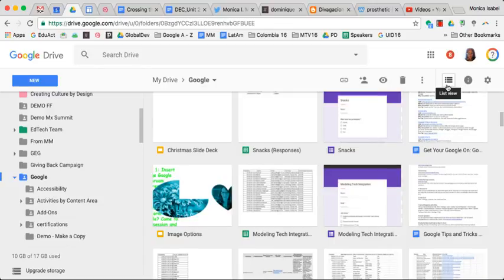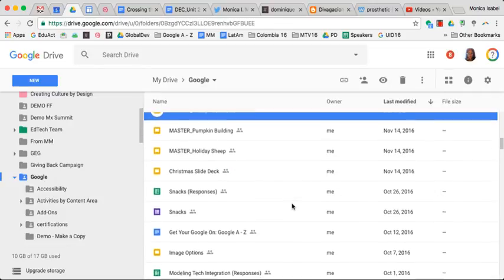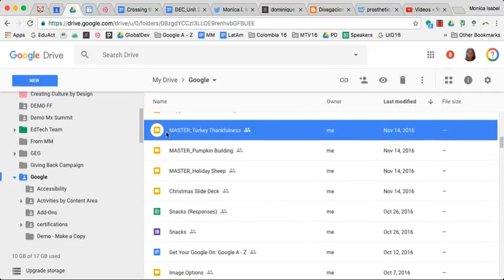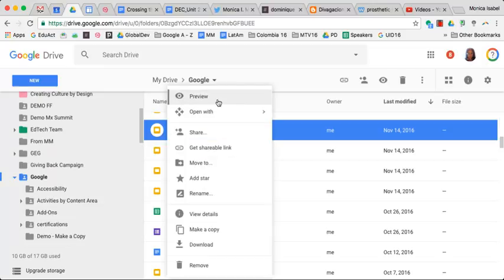Another really cool thing that I like about the view options in Google Drive is the preview option. So let's go back to the list view here. And let's say we wanted to take a quick preview of this particular file here called Master Turkey Thankfulness. So I can do 2 things. Either come up here to the top where I see my icons that I can select from and click on the preview icon, which is the little eye, or I can go over to my file and simply right click, and the first option is preview.